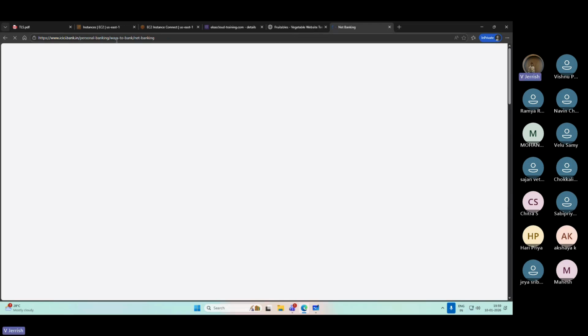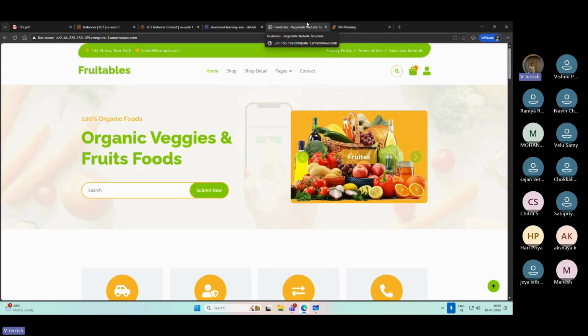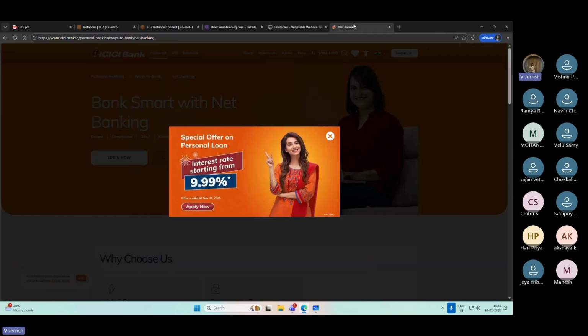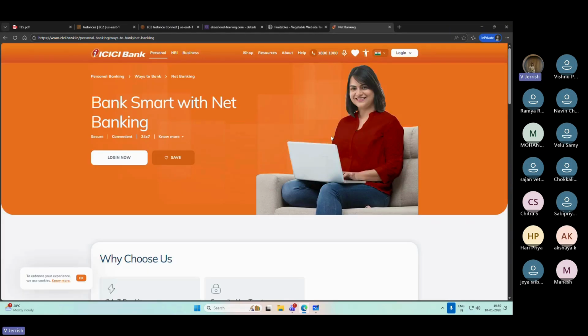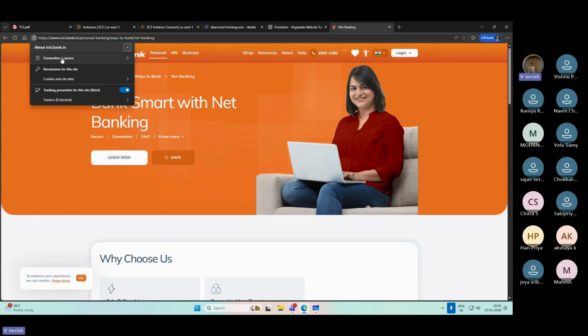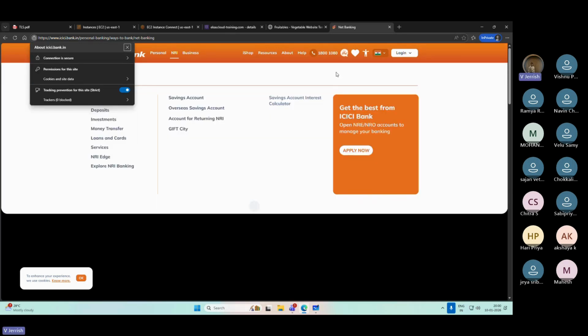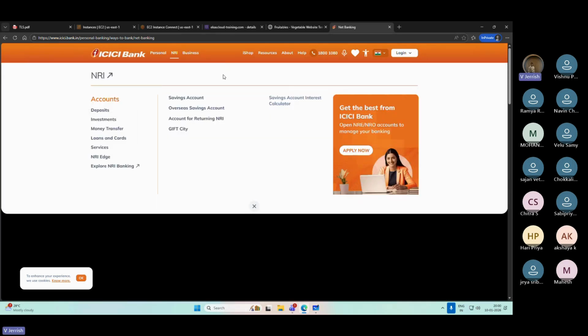For example, let me directly go to ICICI. So I'm trying to go to the ICICI Bank website. You can see it is not showing like our fruit shop page, not secure. It is not even showing something else in red color. It is giving a proper lock symbol, and it says the connection is secure, which means you can now trust that you are on the right website.